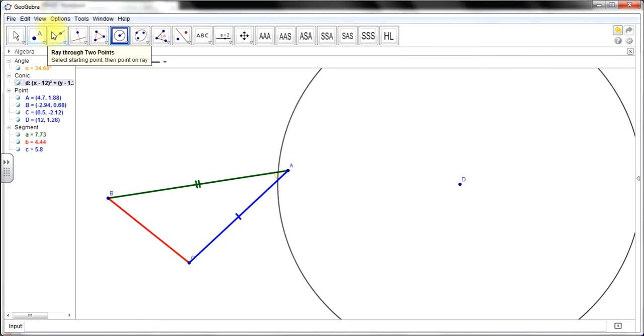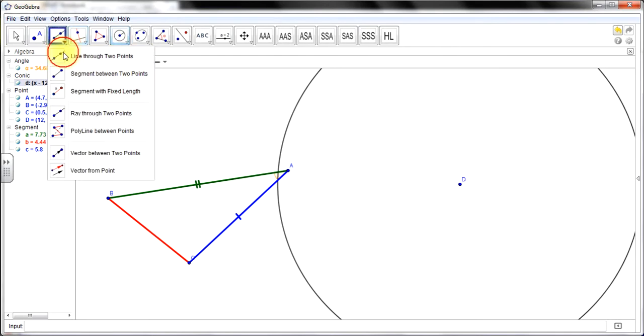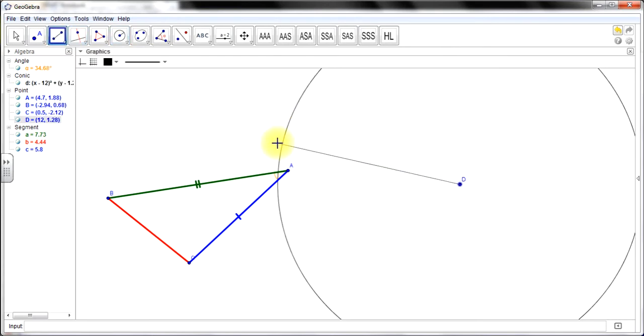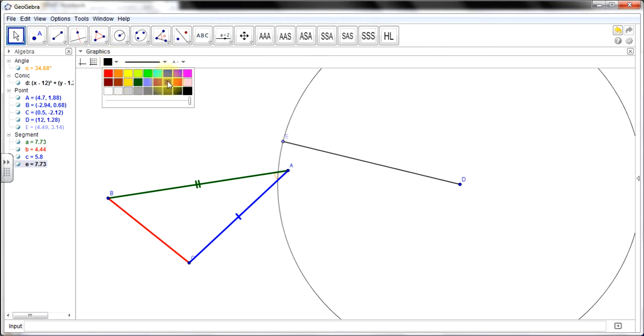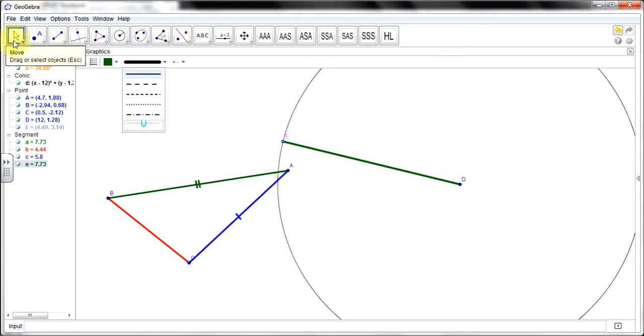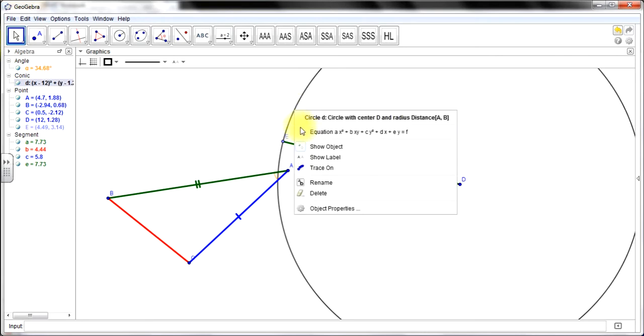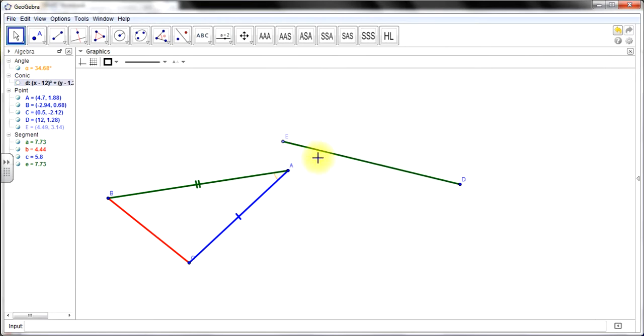So remember that any segment that connects the center and any point on the circle is a radius, and that radius was set to be the exact same as this length here. So there's a segment that's congruent to segment AB. So I'll make it green, make it stand out a little bit. Okay, now we're going to do this blue one here, so I'm going to do the exact same thing. Maybe I'll hide this circle, so I'm just going to click the object, and then I'm going to right click it and go to show object and click that, so we can hide our circle.